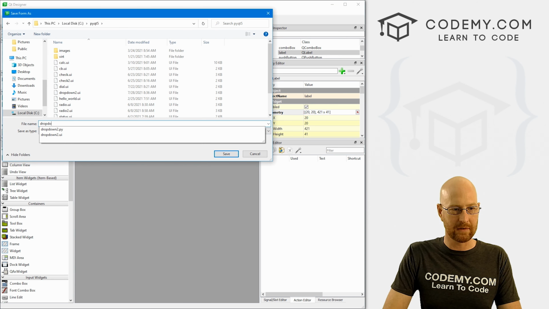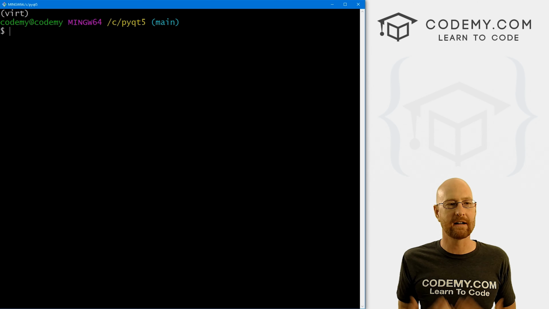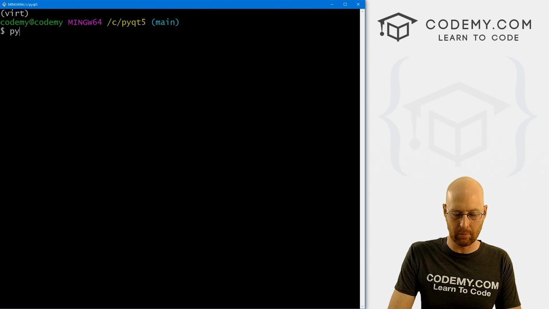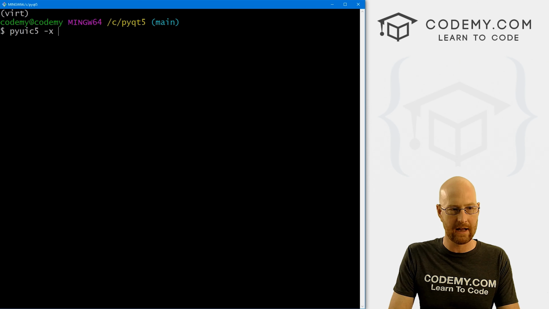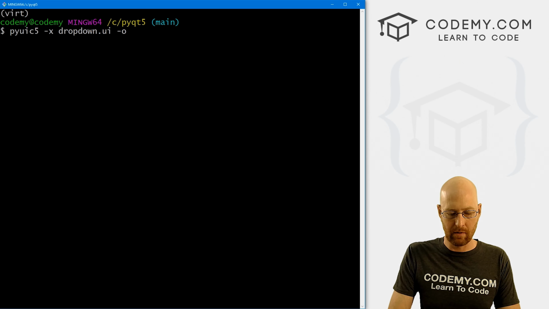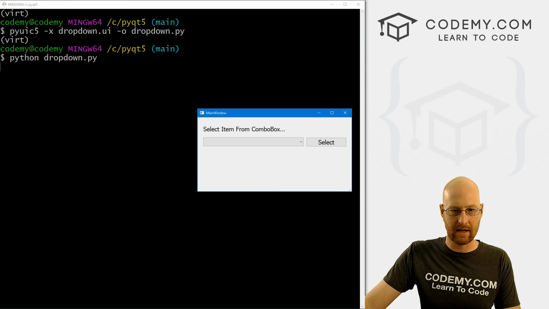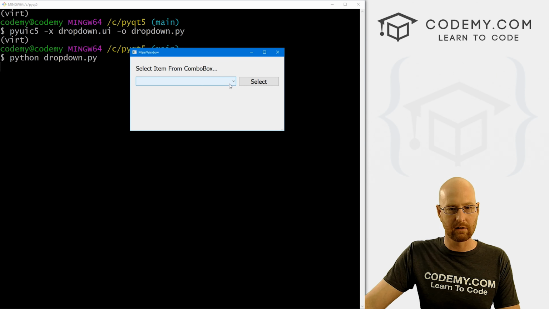I'm just going to call this dropdown.ui. Okay, so now we want to convert that UI file to a Python file like we always do. So let's go pyuic5 -x, and we want to call dropdown.ui. We want a dash o to output that. That's a letter O, not a zero. And we want to call this dropdown.py. Okay, so now let's run this Python dropdown.py just to make sure that worked. And all right, we've got our little layout here and everything looks good.